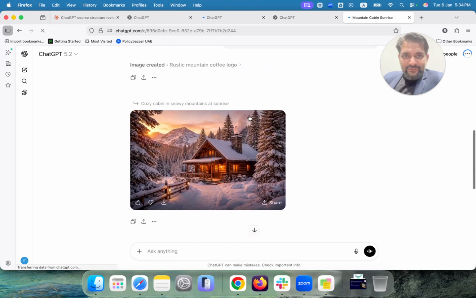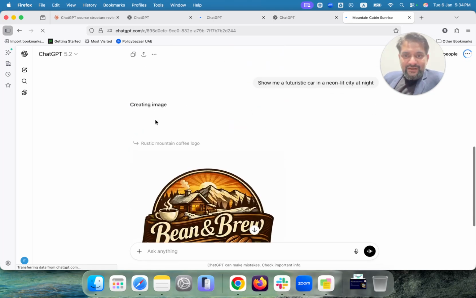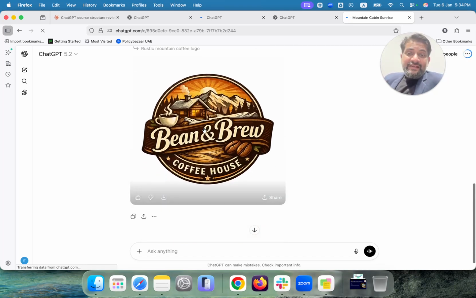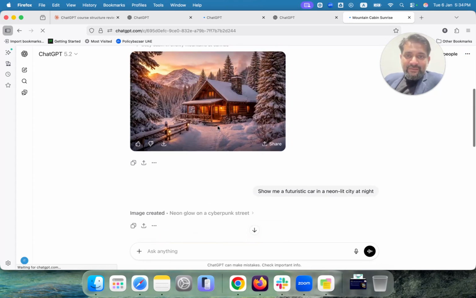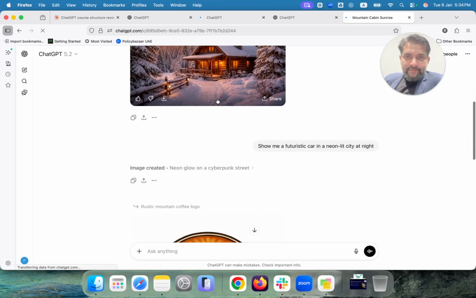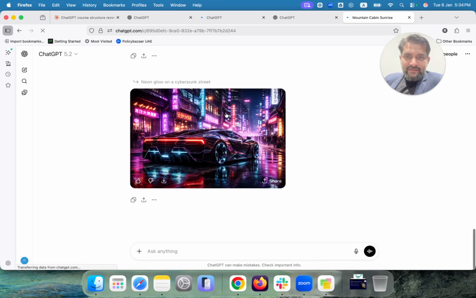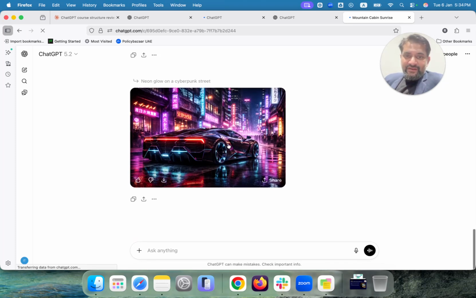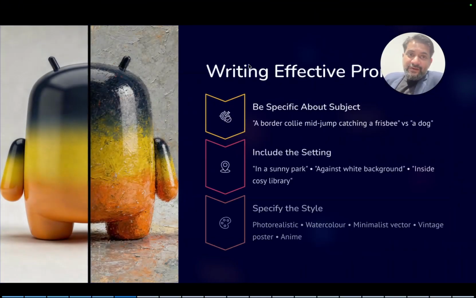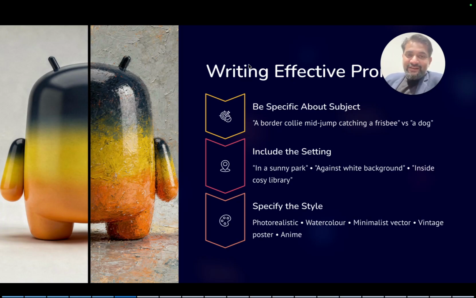And the last prompt was a futuristic city. The image is still getting created. Now that's how quick and fast ChatGPT is today at creating images. Okay, here it is. Neon glow on a cyberpunk street. Now that's that. Now, talking about writing effective prompts, because prompts are the key to getting the best quality output.